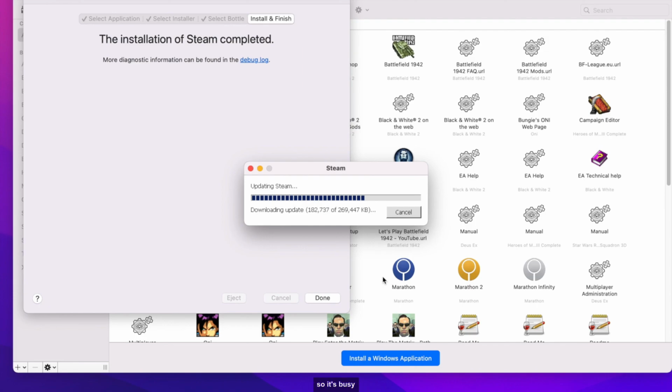So it's busy getting Steam updated. Now there's going to be a point where you have to just go get the code to activate it in your email. I'm not going to show my code here, but there's going to be a little skipping, but that's all I'm going to skip.